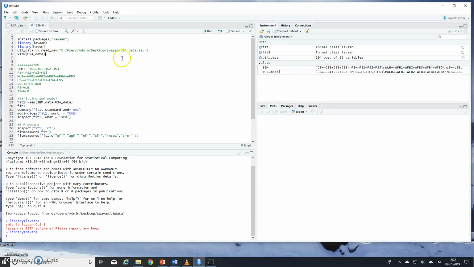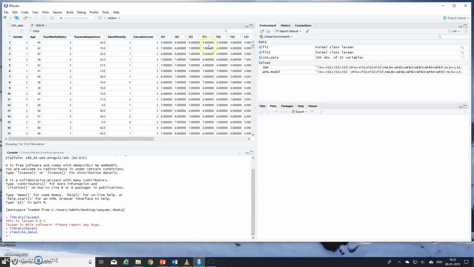Now to check my data, you can run the view command on the user data. So you'll be able to see the data set here.